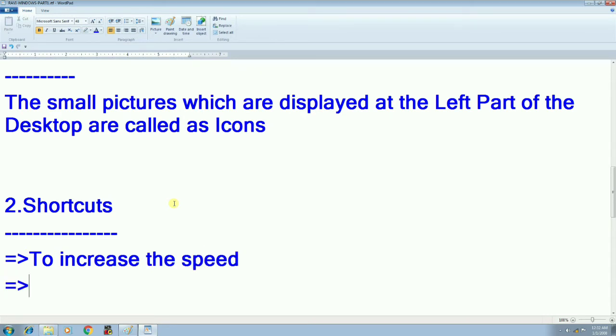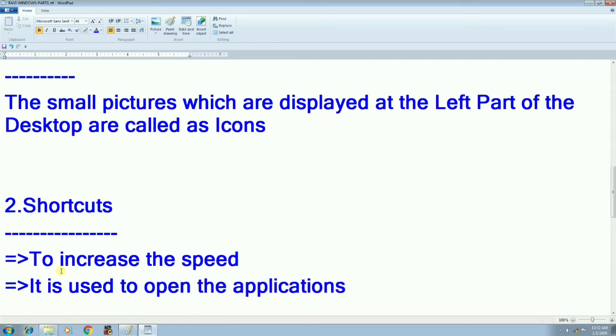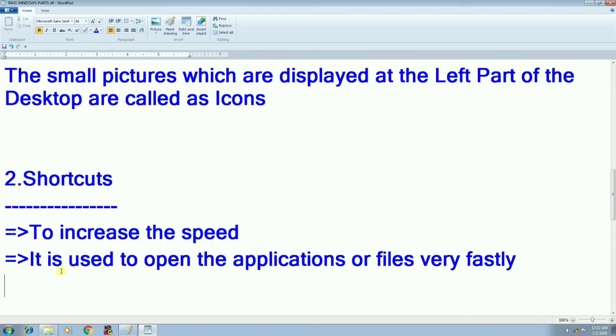But in the same way, in the computer also we can create shortcuts. The purpose of a shortcut is that it is the fastest way to open applications or files. You may get the doubt how fast it is opening, how it is possible. Now I will explain practically. First of all, let me explain what is shortcut.